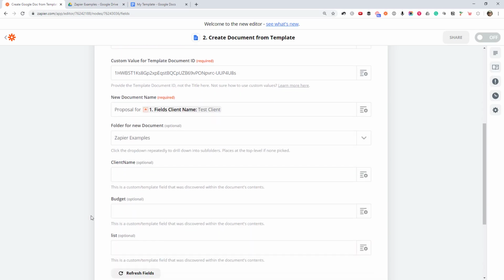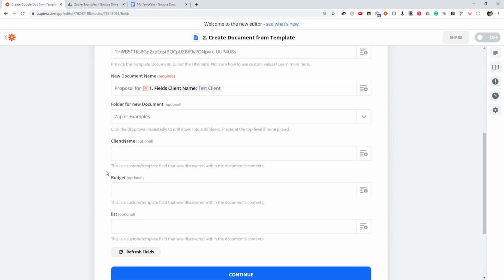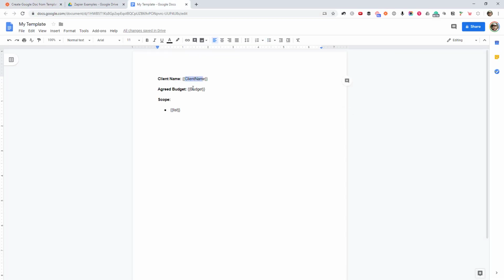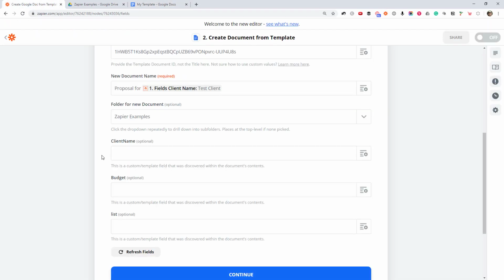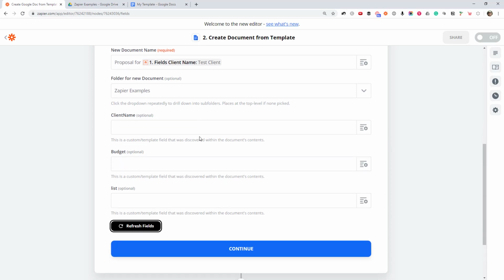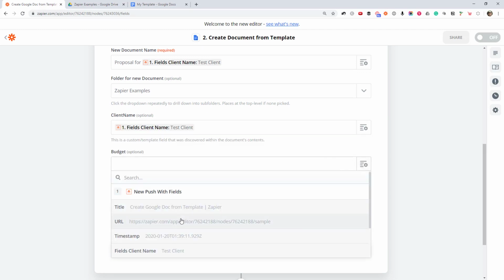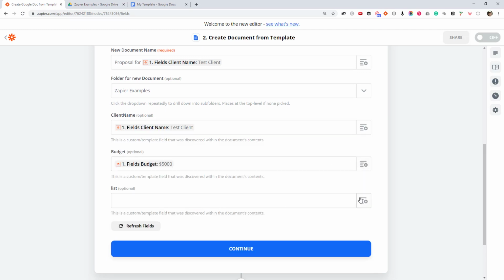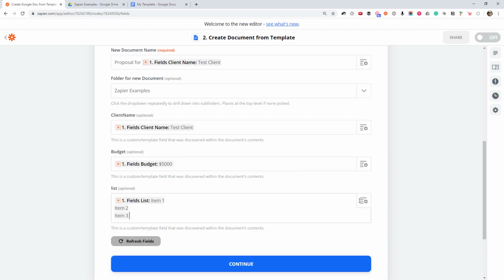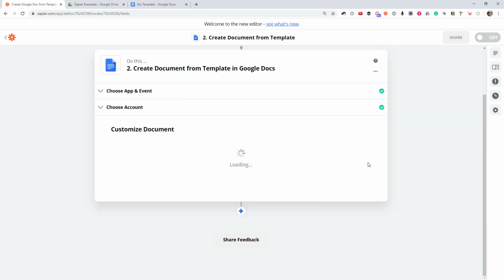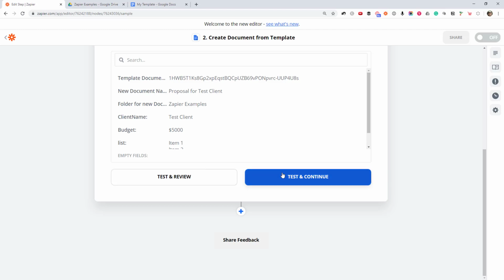And you'll notice that it's actually just gone and found all the replacement tags in that document. So if I jump back over, remember there was client name, budget, and list. And it's already gone and pulled these in. So if you want to go and add a new one now, you would just go and do that in the document and then refresh, and it'll pull in these fields again. But it's pretty simple now. We're just going to map in our client name, the budget, and the list. Go ahead and continue. And we'll test.